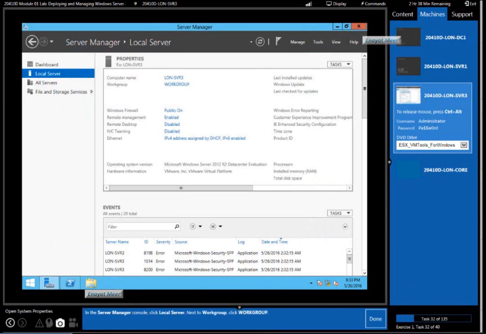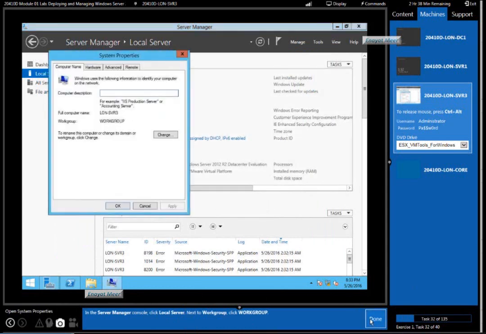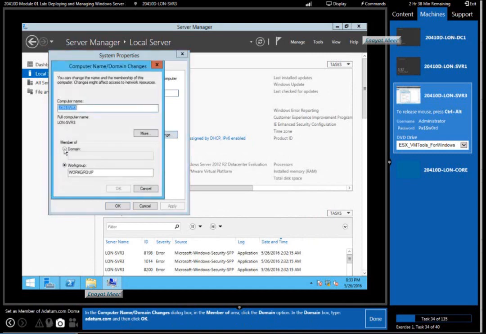LON-DC1 on the top right, very first server, which is a domain controller. And now we are ready to join if you want to join. Okay, so this is the way you can look at the work group, and if you know the domain name, you have a username and password, you can join. So our domain is adatum.com. So under domain, we will type the domain name.